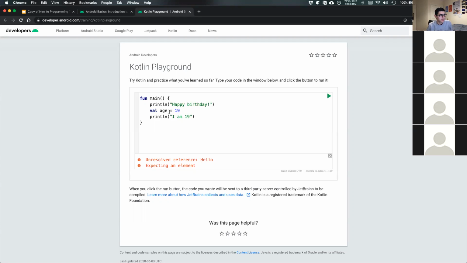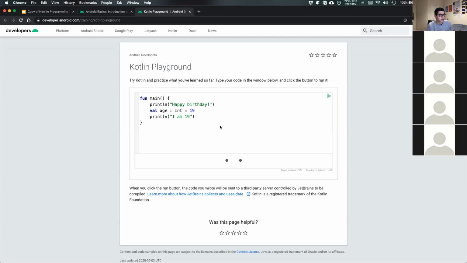And Kotlin infers the type. You can actually explicitly define what the type of this variable is, but a bit like Python, the type is inferred. If I wanted to define it, I can go like this and say it's an integer. And if we run this, it's going to tell us that the variable age is not used.